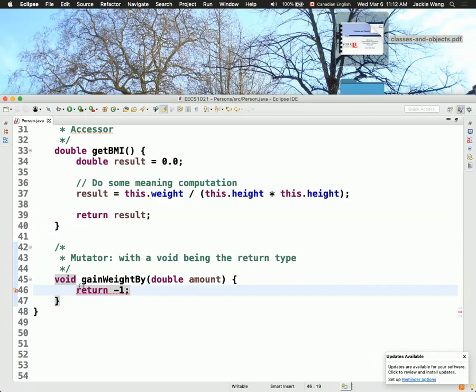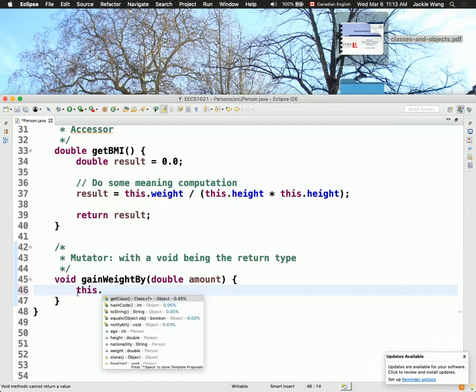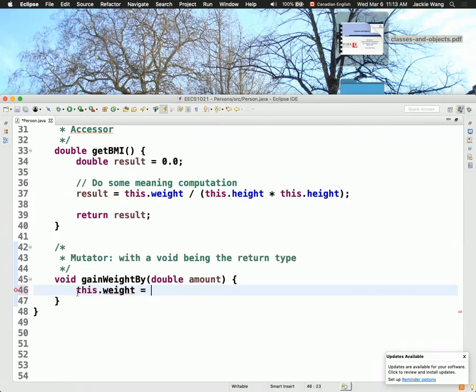Just remember. So now for the gain weights by method, what should I do? Again, let me use this keyword. The idea is when I say gym.gainWeightsBy(3), gym is now a context object. I just want to increment gym's weights by whatever the amount is, for example, 3. So in the definition part, I'm going to use this keyword to help me. I can say this.weights. Over here, this again is a context object when I call the method.